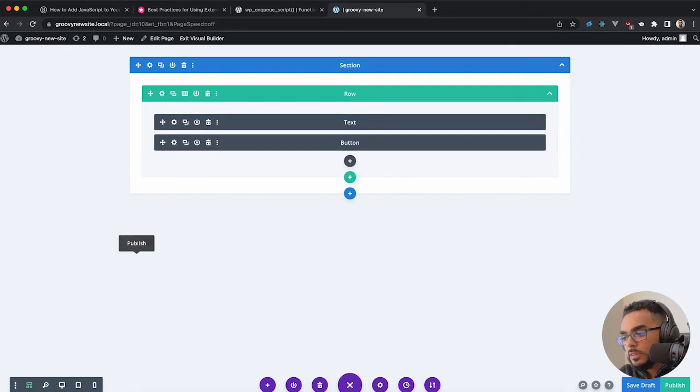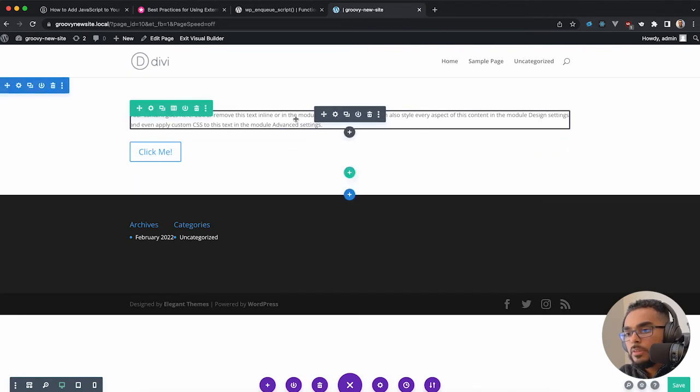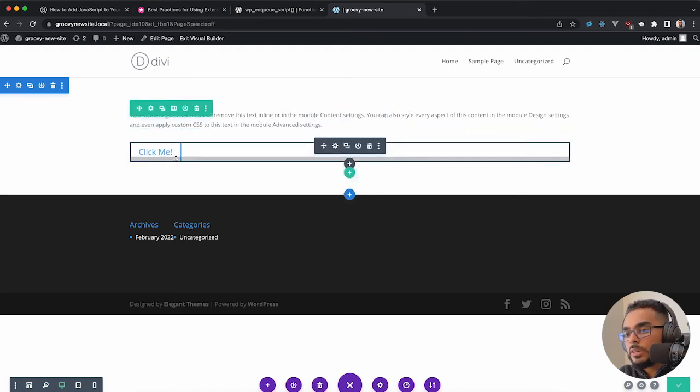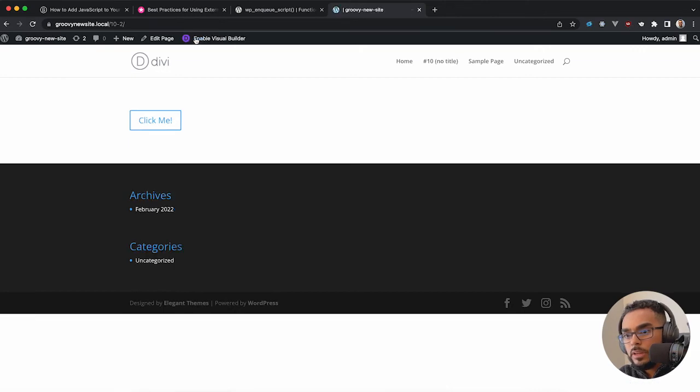Okay. And we'll just hit publish for now. All right. So the idea is that this text doesn't appear by default. It only appears when you click this button. Okay. So let's do this. Let's hit exit Visual Builder. Okay, so as you can see, it's already working, right?